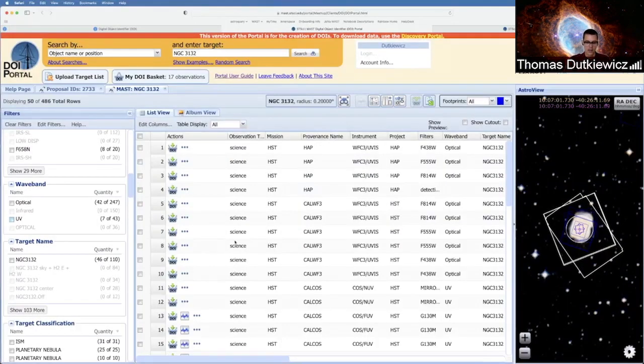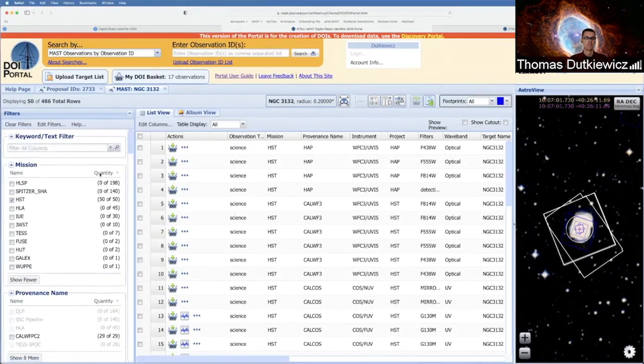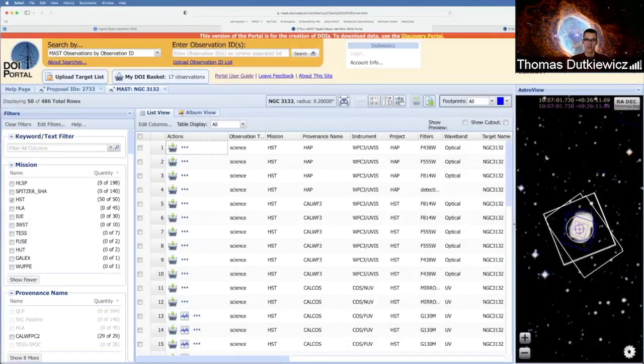And there is one last important method for searching for these observations so that you can create a DOI graph. And that is the MAST observations by observation ID. This is not something that you would just casually search. You're going to have these observation IDs ready beforehand. Those come from these actual observations here. So I might be able to pull that up. Yes. So these observation IDs are kind of baked right into these files.